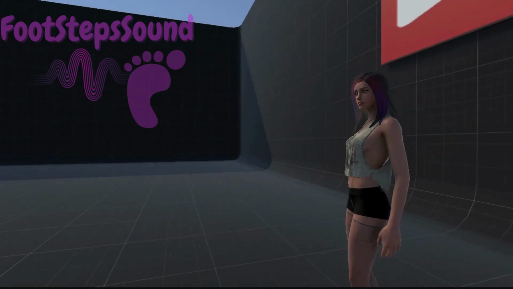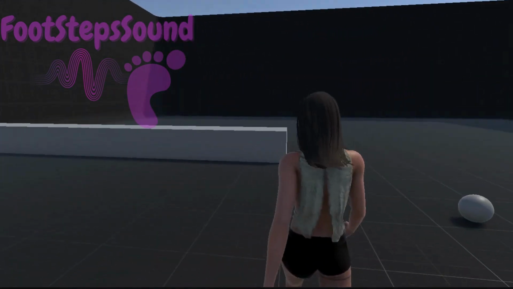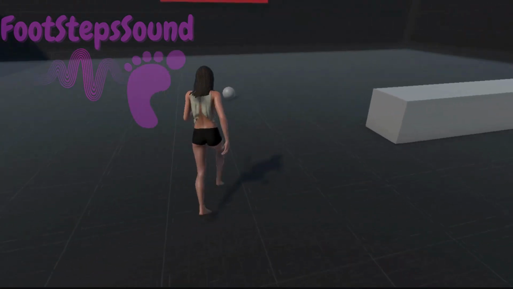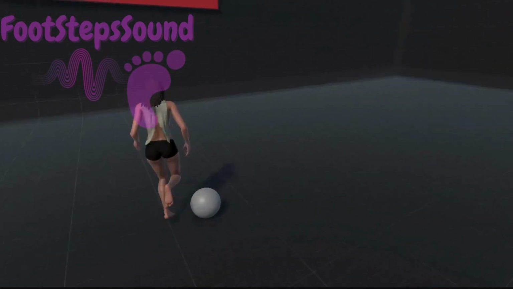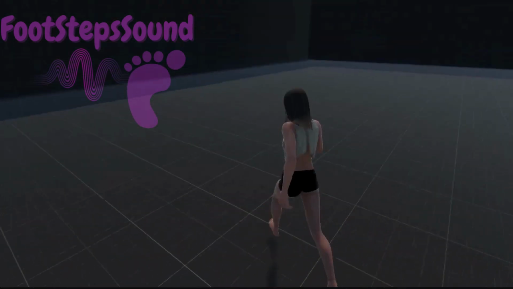Today I'll show you how to create realistic footstep sounds for your player character in Unity using Playmaker. We'll be using the Raycast2 action from the ecosystem to detect when the player's feet hit the ground and trigger footstep sounds. Let's dive in.